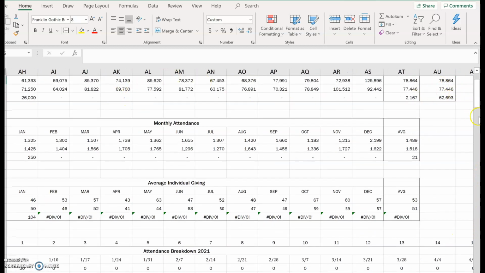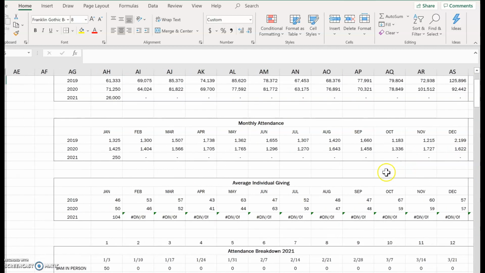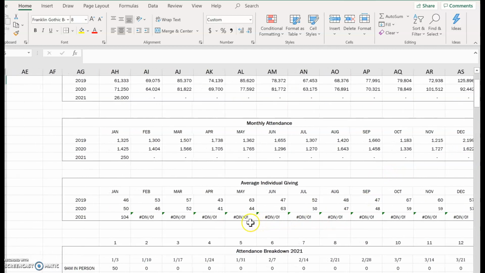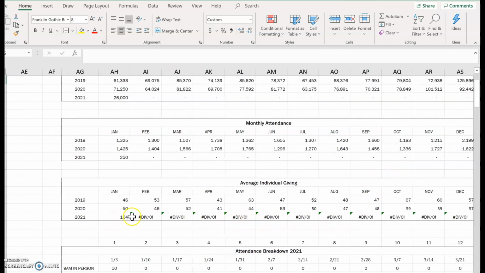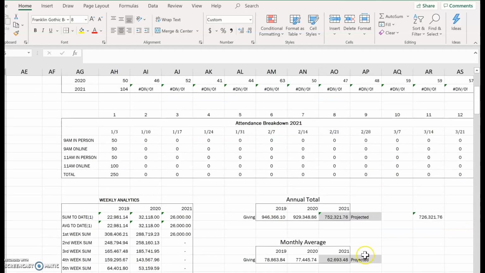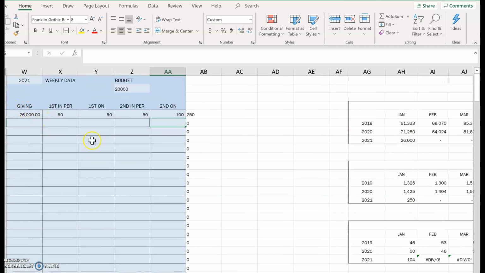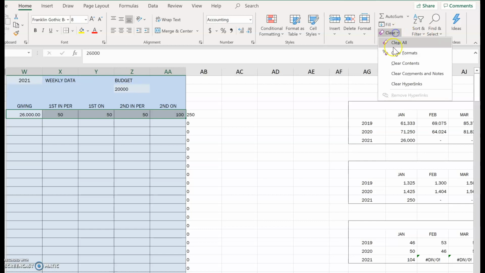So we still don't have numbers here, but our error formulas are gone. The average individual giving here. So I might play with that and get rid of the divided by zeros thing, but I can play with that later. So the point is, it's ready to go. That's the main point that somehow I talked right through.